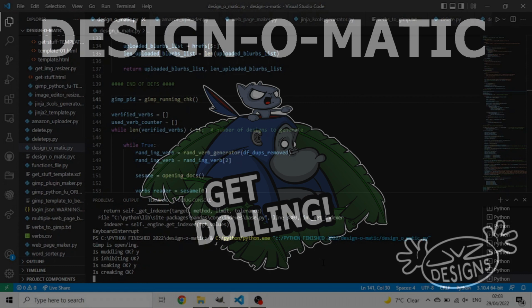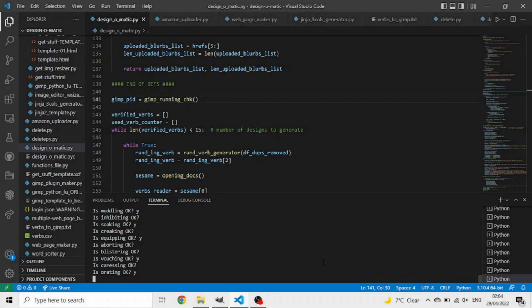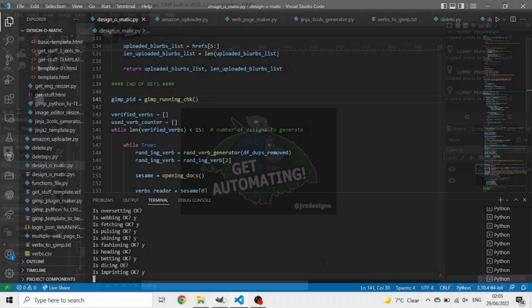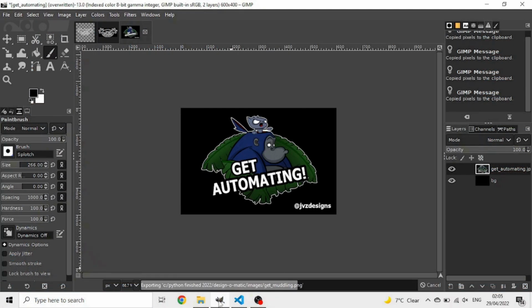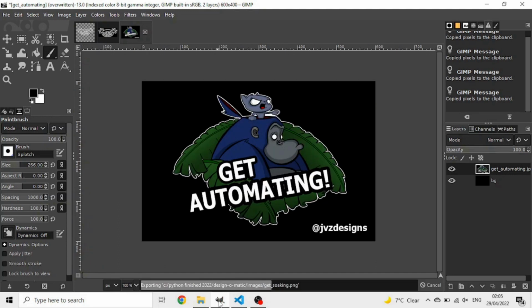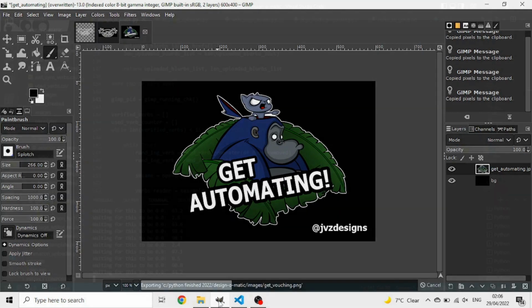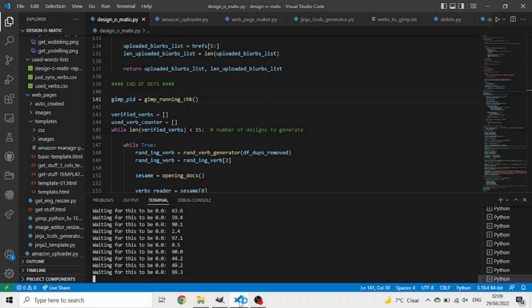The Design-O-Matic starts by spitting out random verbs, filtered using the pandas library to be vetted by the user, then switches to GIMP. A script written in Python-Fu, which runs within GIMP, yes, exactly like in Inception, applies the chosen verbs to the base image, saving them as PNG design files. The Design-O-Matic monitors GIMP CPU usage and, once at 0%, moves on to the next step.